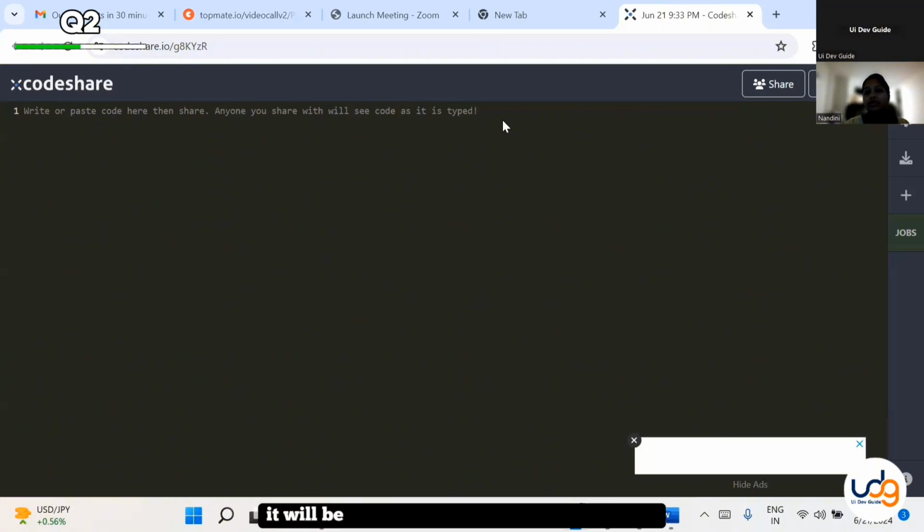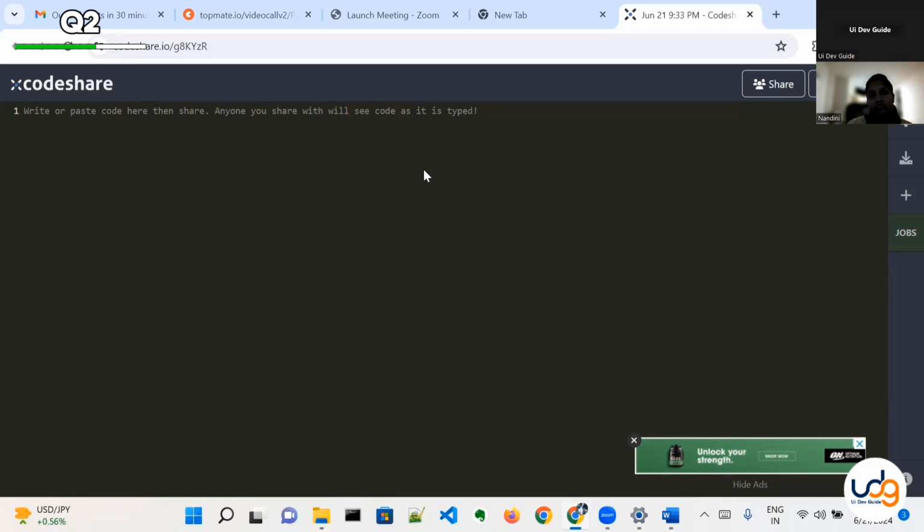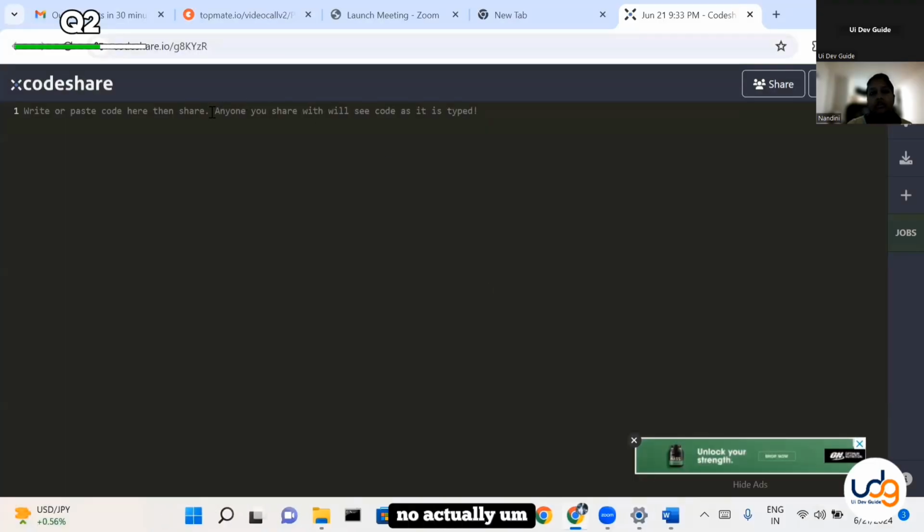Suppose you have an object with too many things in it, say 100 key-values, and you want to create a deep copy of that. Is it a good way to use JSON.stringify and parse it again? Uh, no, actually, I think for that reason we use structuredClone.